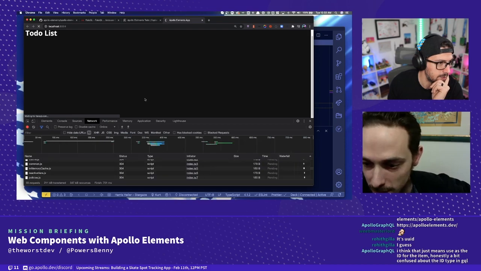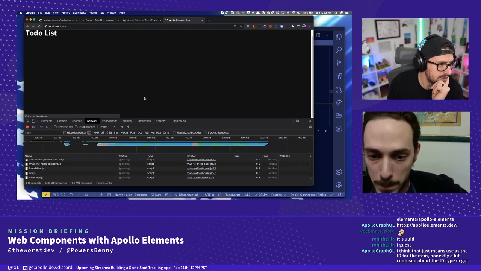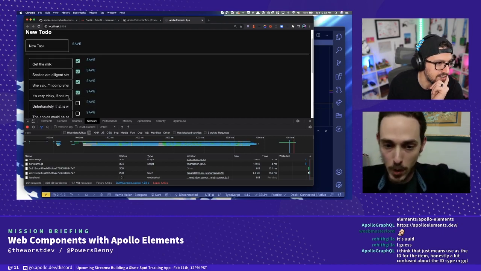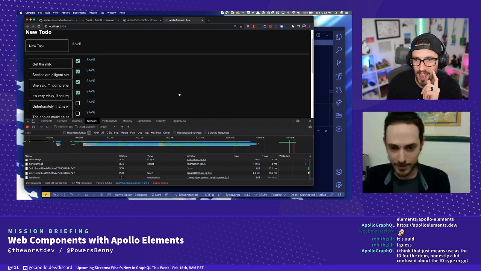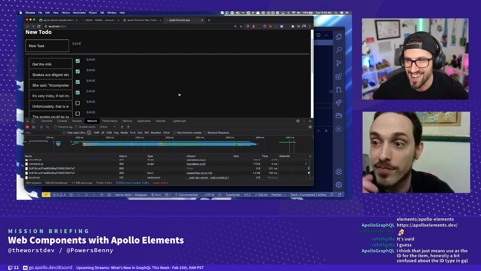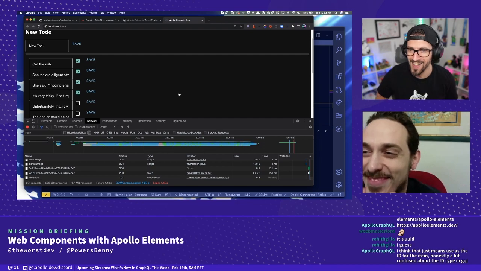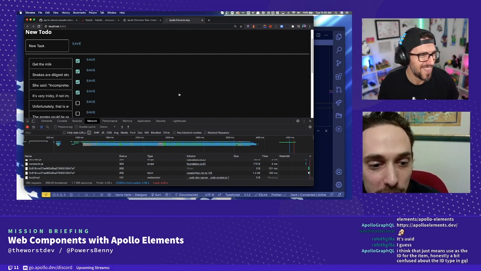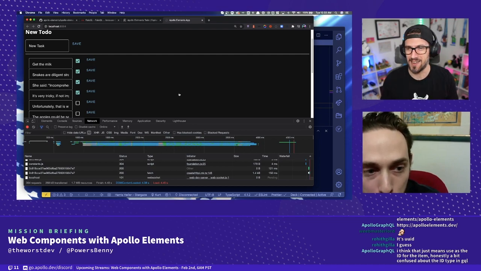So now when we reload, moment of truth, folks. Moment of truth. Hey, there it is. Oh. Absolutely saved into our ephemeral fake GraphQL database. Love it. Very cool. Yeah, that's awesome. That is awesome.